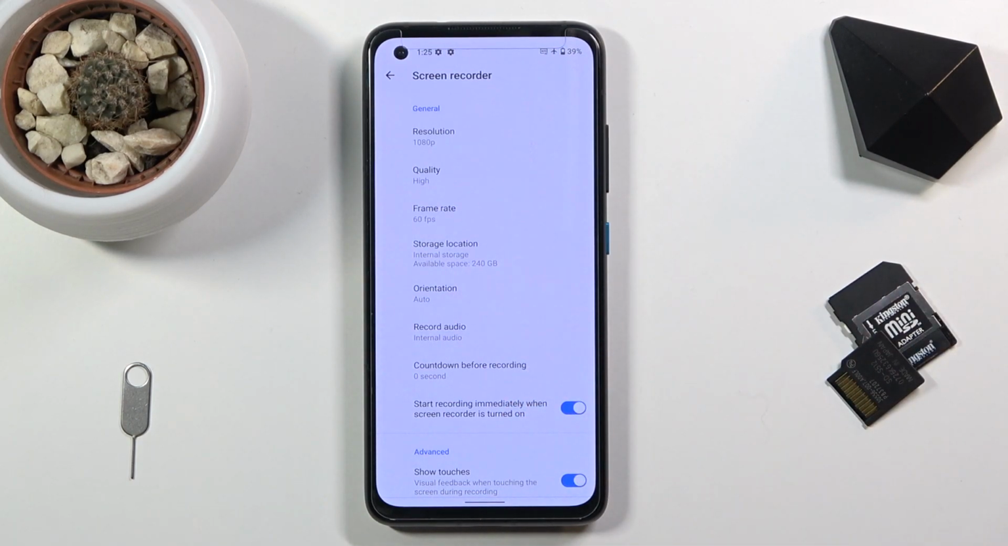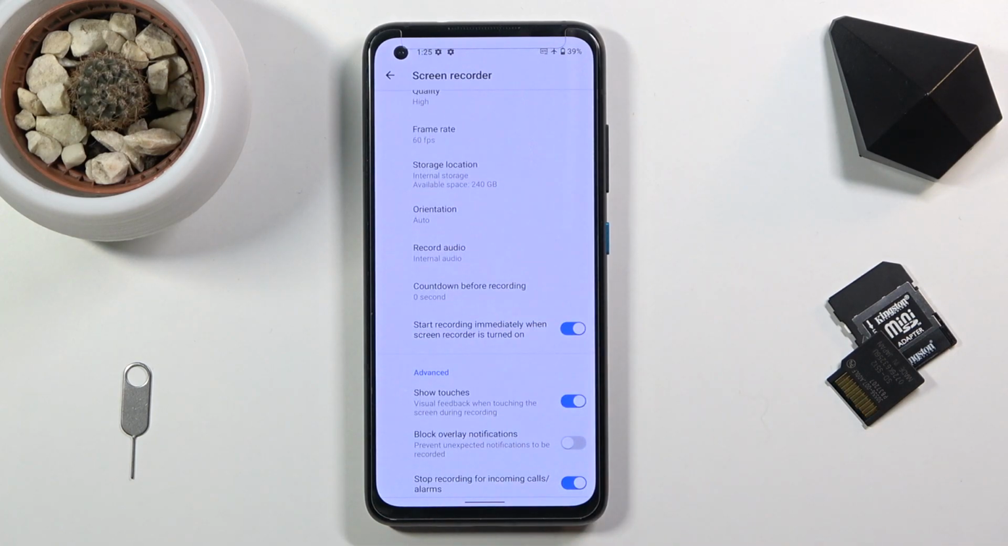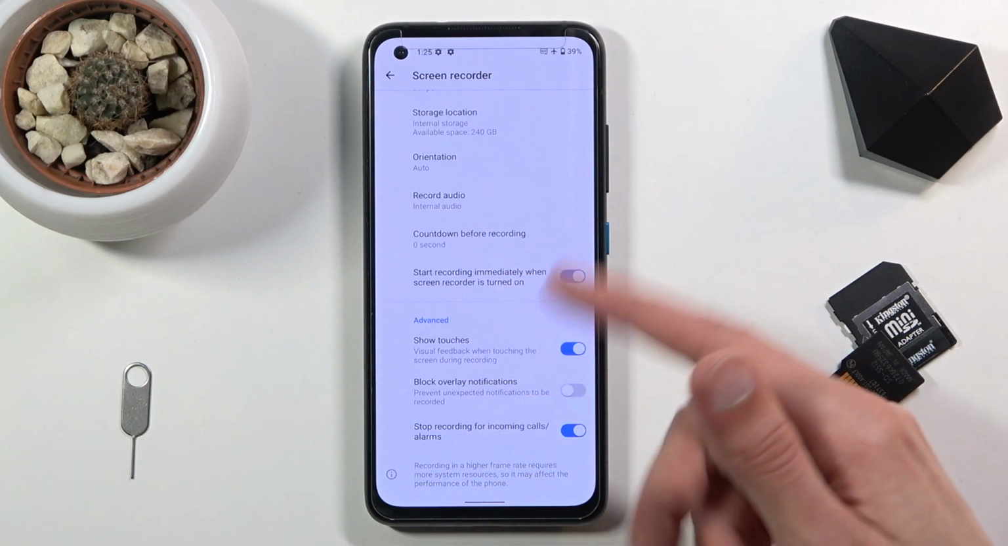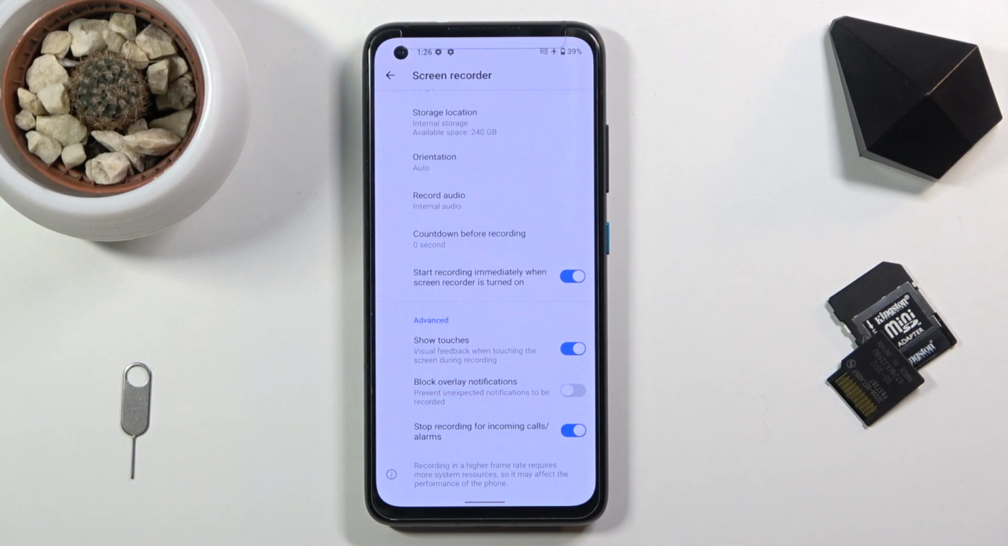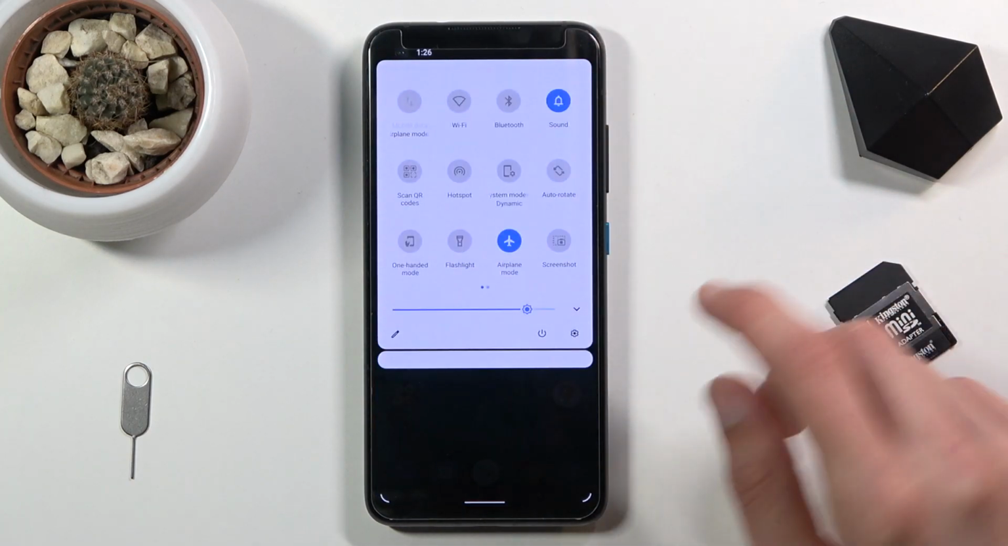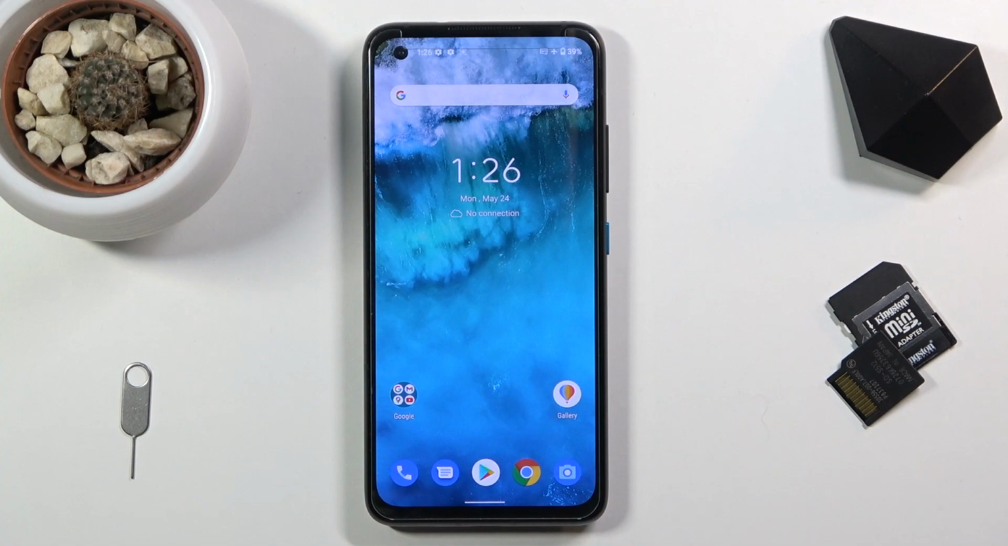And we have some advanced options, which include show touches, meaning wherever you touch the screen to swipe up or do whatever, on the recording it will create a semi-transparent gray dot just to show where you are pressing the display. And black overlay notification, and stop recording for incoming calls or alarms. So once you have gone through all the settings, you can just simply leave this and never come back to it, and then go to the toggle and start recording.